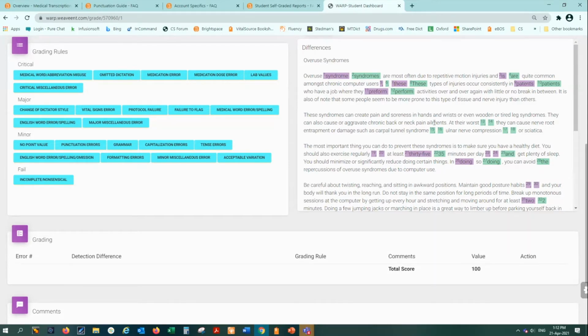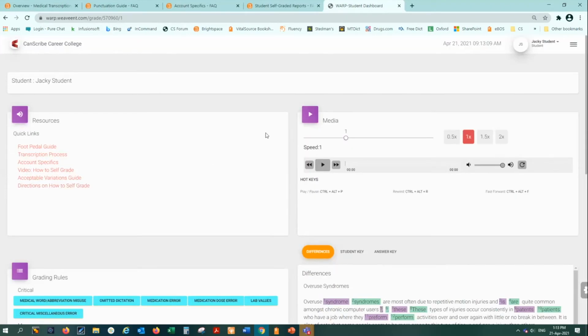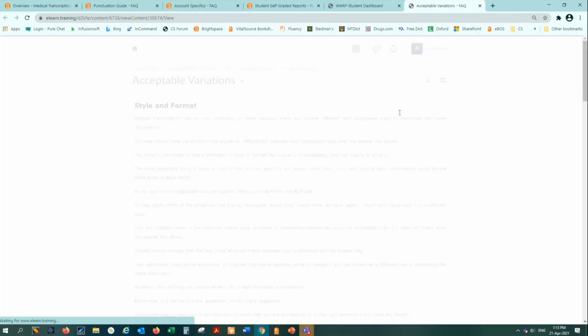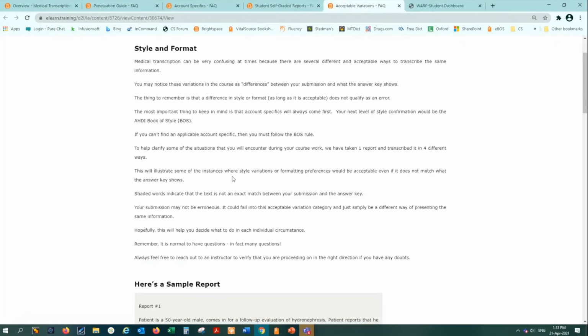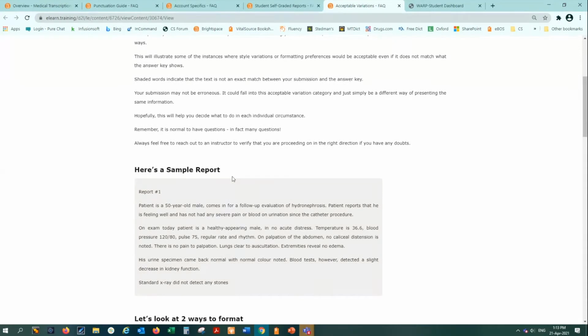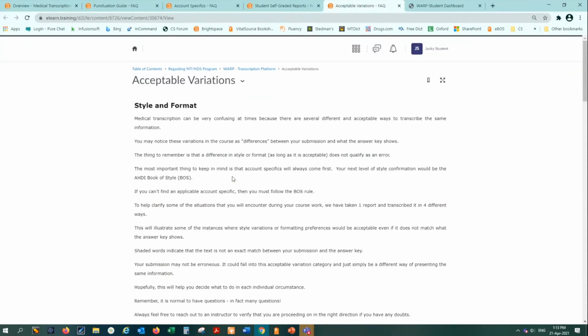If you see something that is green and there's nothing purple beside it, it means that you've missed something that the key has. If you see something purple and there's nothing green beside it, it means that you've added something that the key doesn't have. Now sometimes there are some acceptable variations, and that is another thing. Here's the link that you can open up. Acceptable variations talks about differences that you may see that look like errors in the report, but they're actually okay either way. So we will talk about that as well.